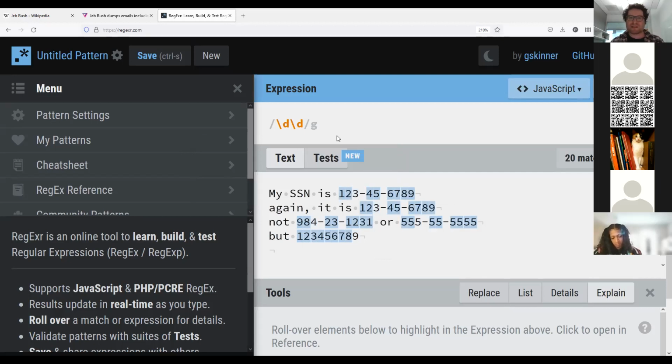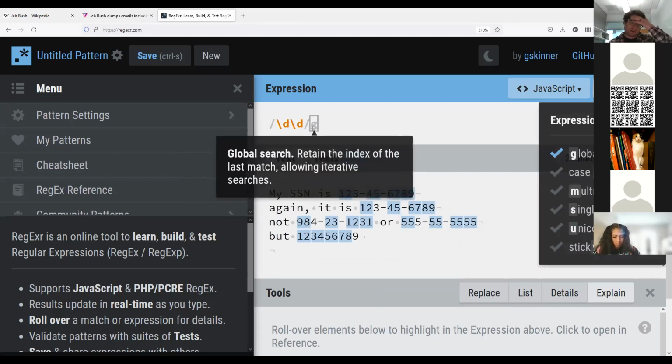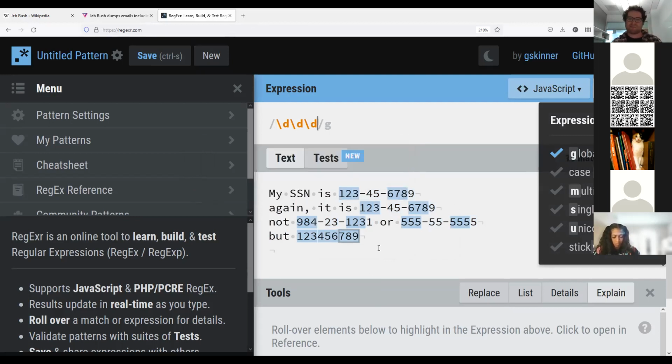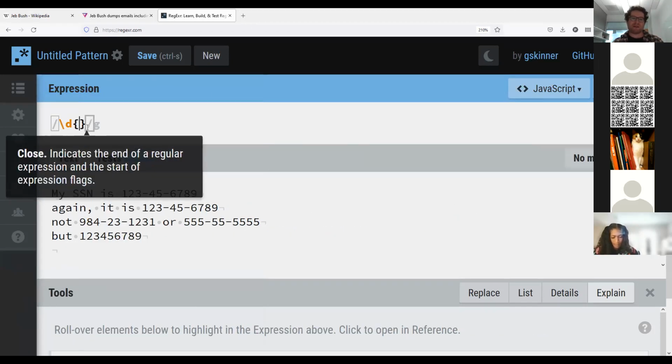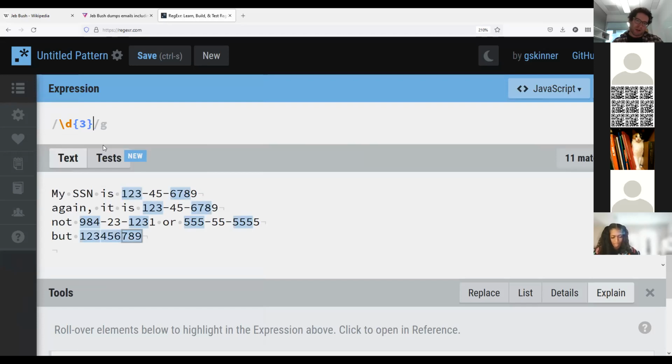So if I do 2 of these \d's, it's matching any sequence of 2 numbers in a row. So 1, 2, 4, 5, 6, 7, 8, 9. Notice it didn't get 2, 3 because the way it works is that it finds a match and then it continues on. It's not going to overlap. If I wanted 3 digits in a row, I do 3 \d's in a row like this. Any digit, any digit, any digit, which I can shorten by saying \d and then using curly braces and saying 3.